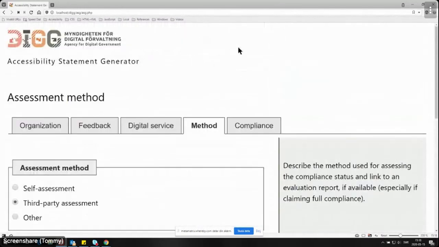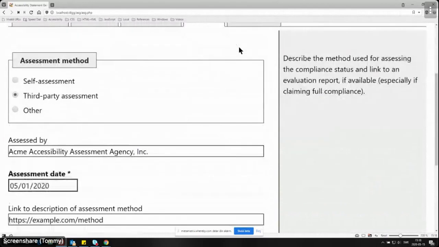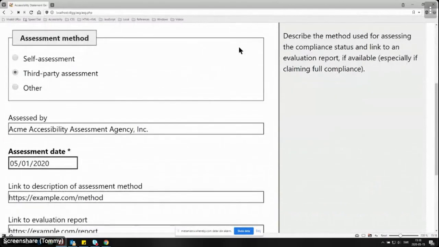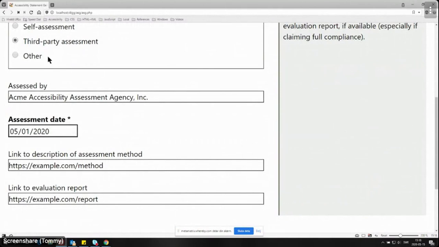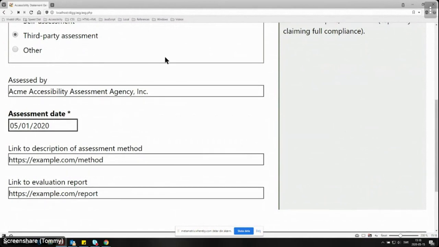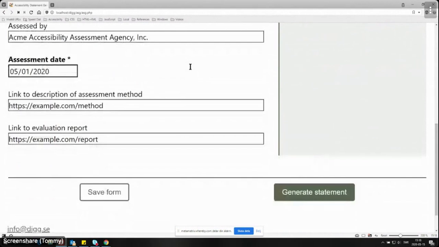The fourth tab is the method tab, describing the assessment method, which can be self-assessment if you do it yourself, third-party assessment if some external party has tested a website, or other, which is probably not applicable in Sweden, but it's a possibility in the Commission's template if you have another approved assessment method in that country.